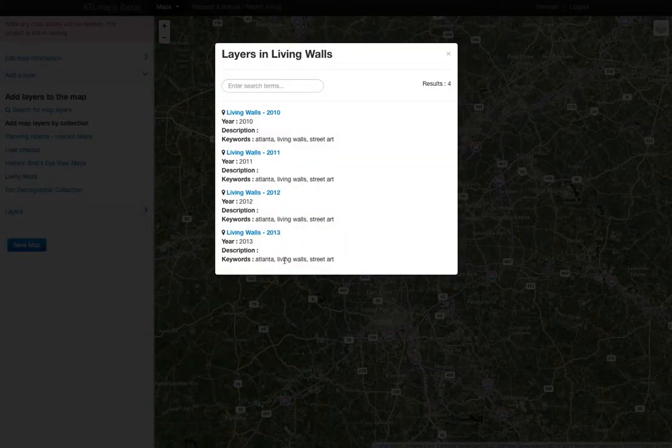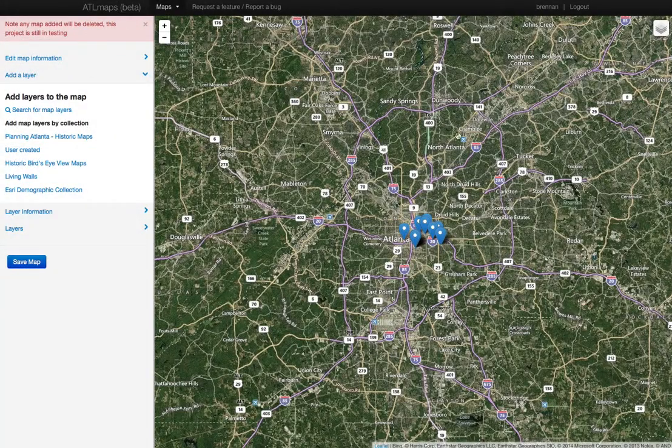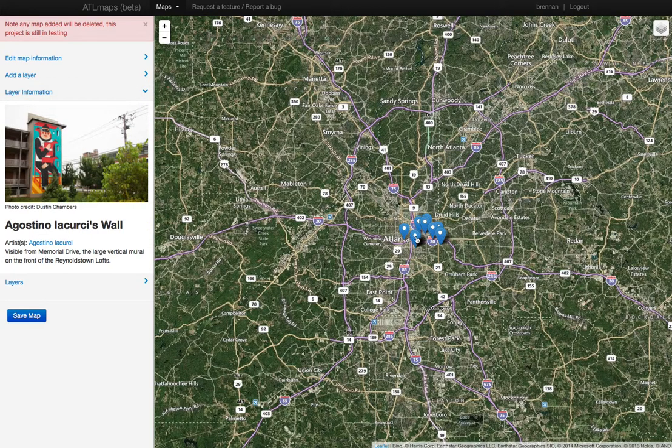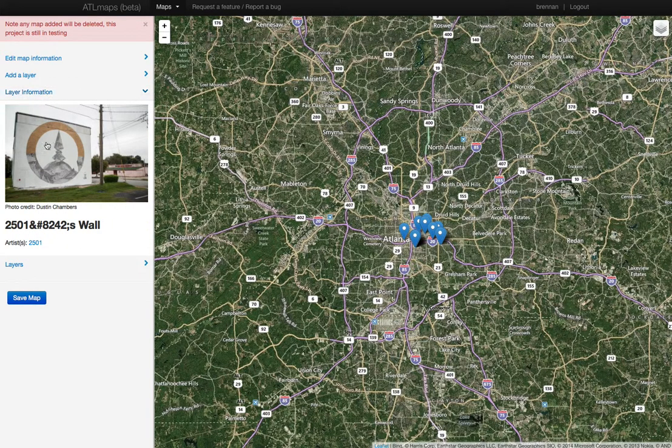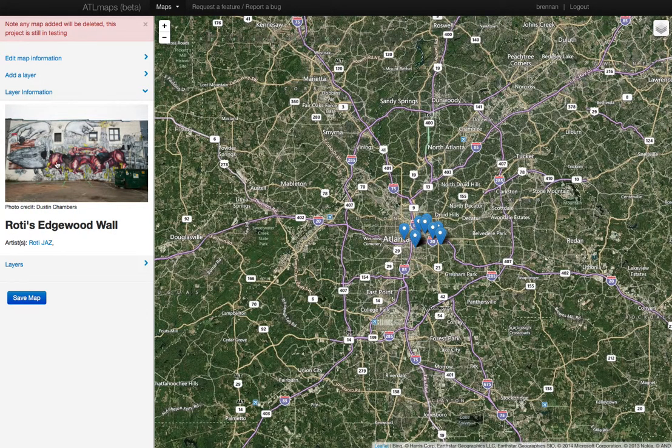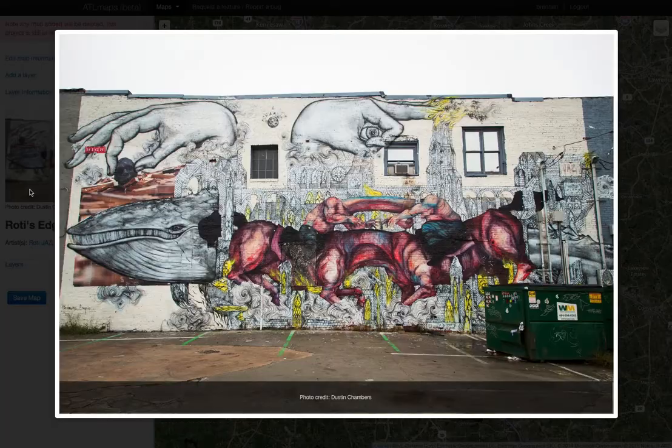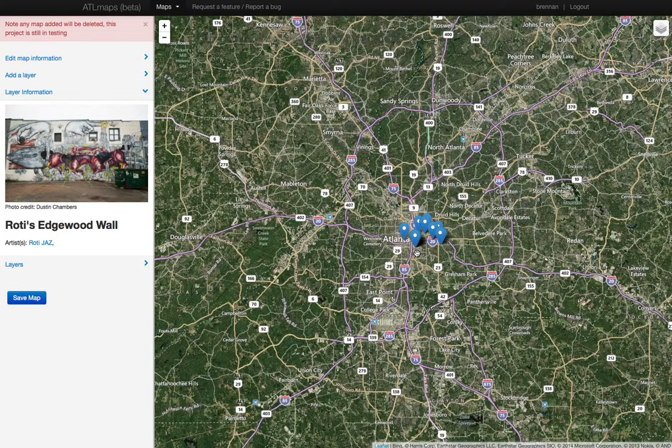So first, I'm interested in the Living Walls murals, and just taking 2013. We have data from 2010. This is a yearly event where artists from around the world, and you can see over on this side, create these giant murals around the city. And so you can click on any of these and see them.